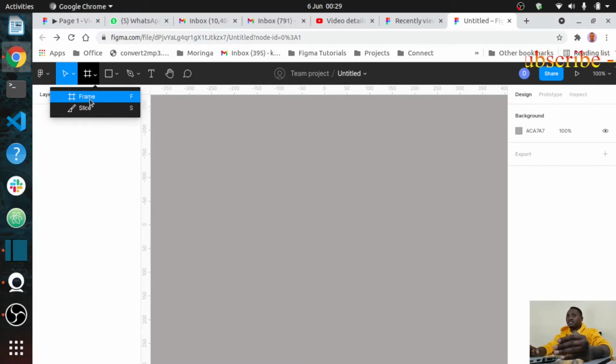You can do nothing, or you can do your work here on the canvas. But if you don't place your work on a frame, which is like a house, if you don't house your work in a frame, then even exporting that work will be very hard. It won't allow you to export it because your work is not housed. So that's a frame.